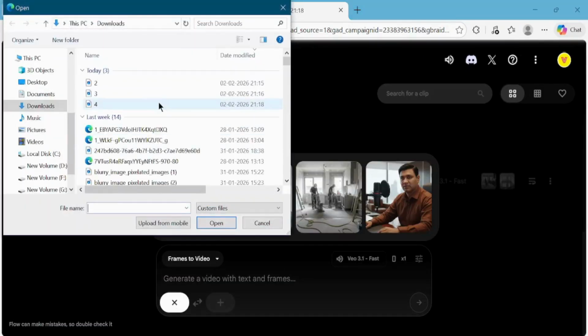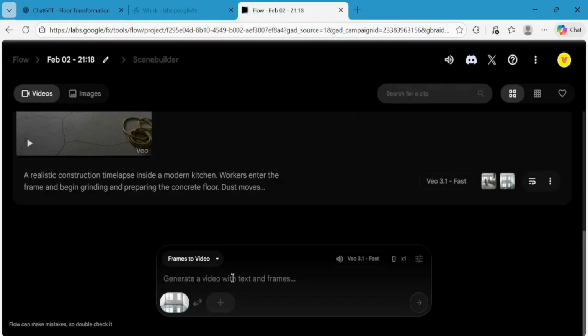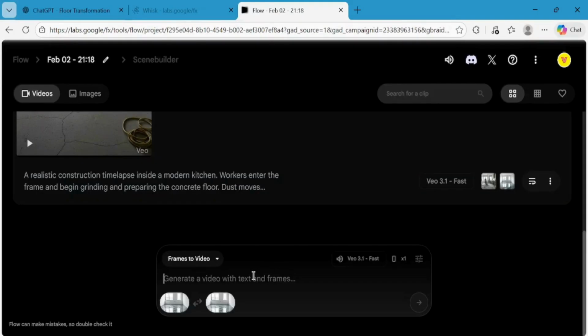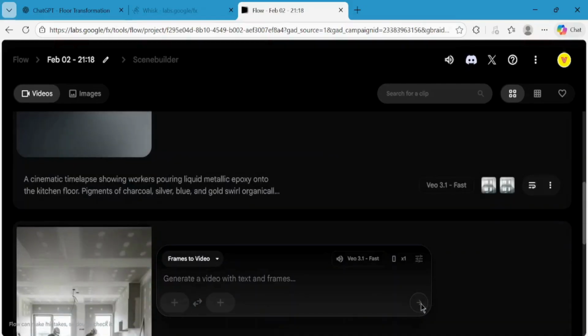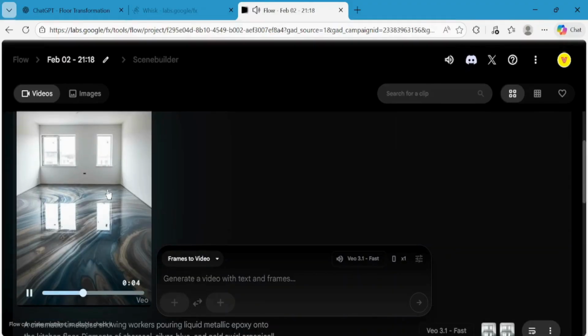Now, repeat the same process. Upload the second image as the first frame and the third image as the last frame. Go back to ChatGPT, copy the second video prompt, paste it into Google Flow, and hit Generate. As you can see, everything is working perfectly. The transformation feels natural, fluid, and visually stunning.